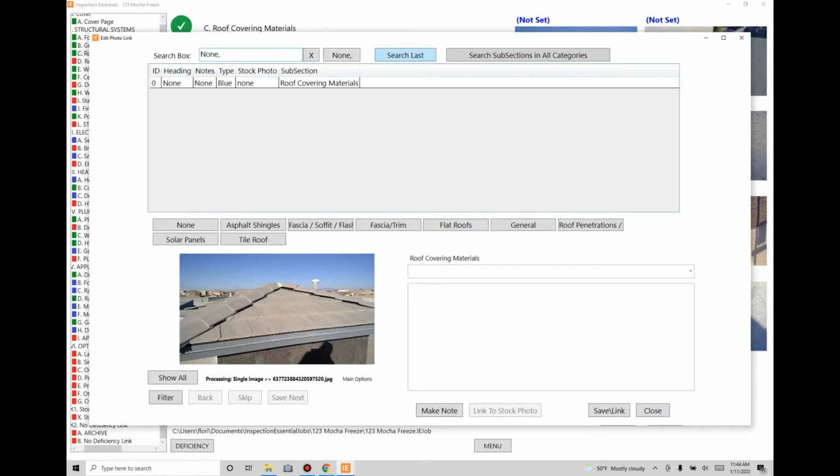Search last just searches again the last thing you did. So if you made a search previously, you click that, it'll search for the same thing. And I'll demo these right now.